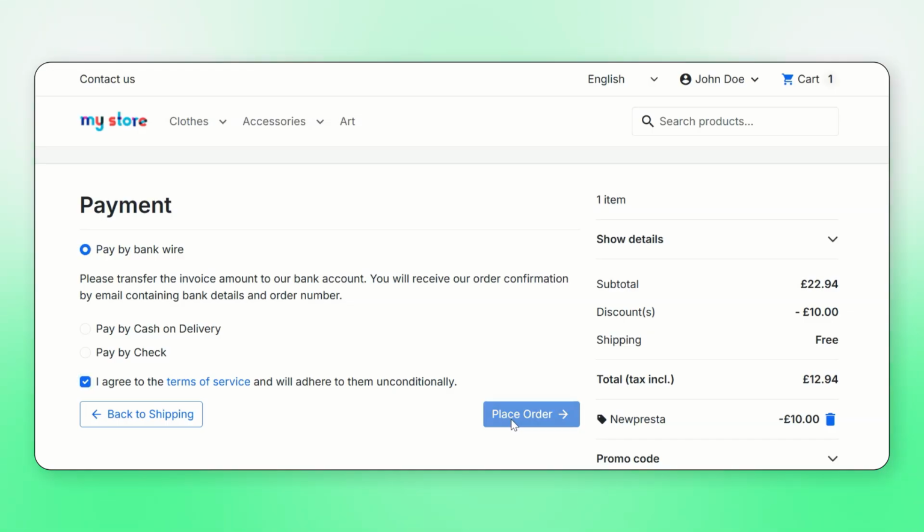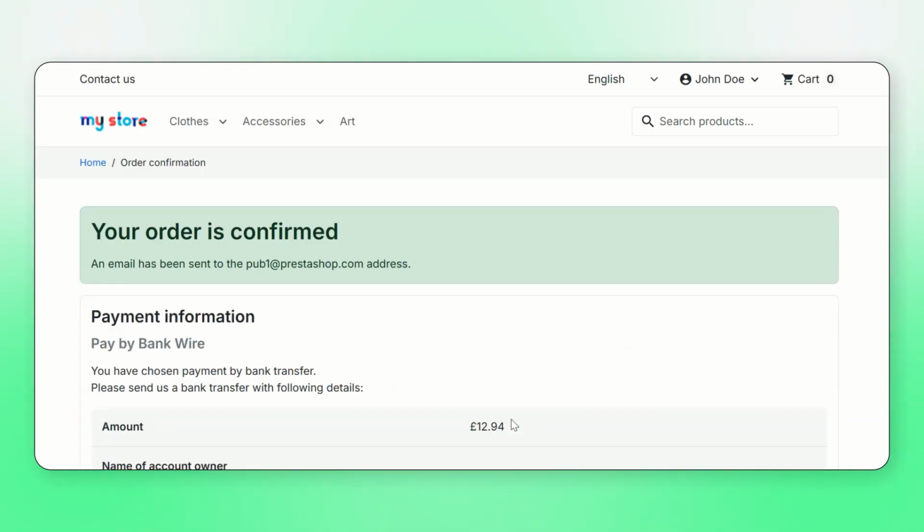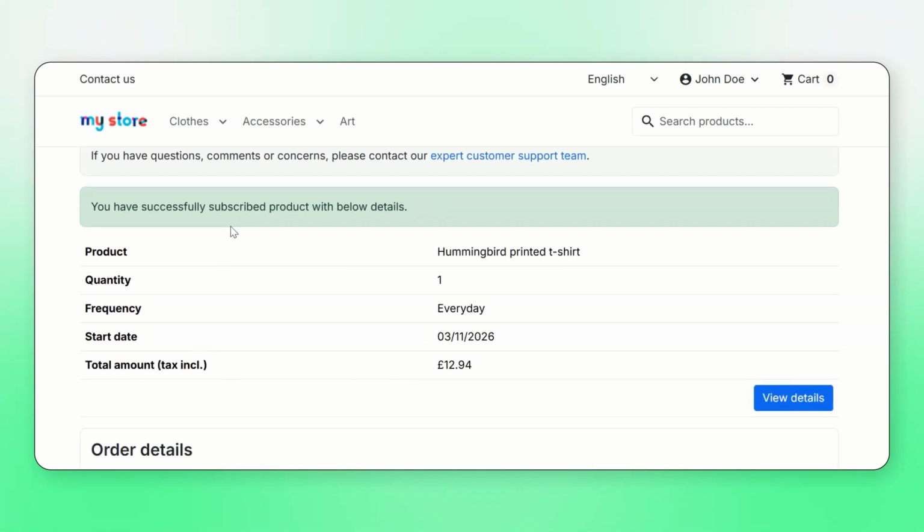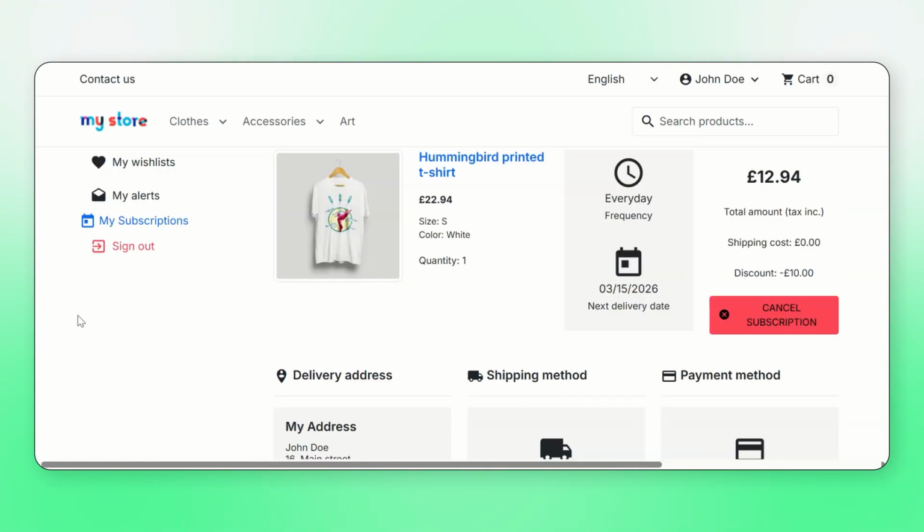Once the payment is completed, the subscription order is placed. At this stage, the subscription becomes active. Customer can also view their subscription details on a confirmation page here. Also, they can view the subscription details by clicking on the View Detail page. After clicking on the View Detail page, the customer will be redirected to the Subscription Detail page, where the customer can view all the details regarding their subscription product.